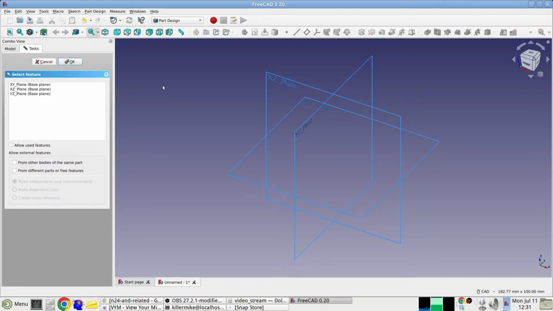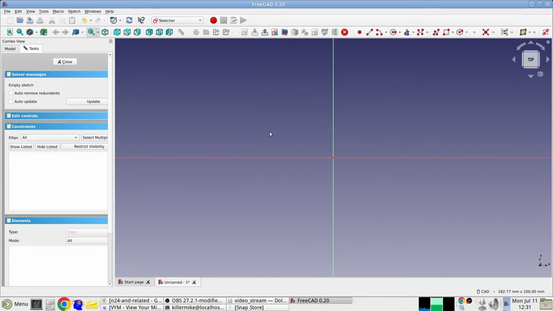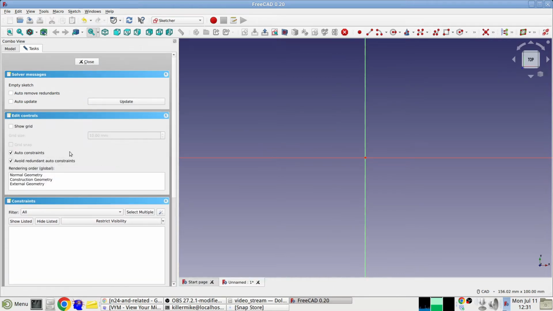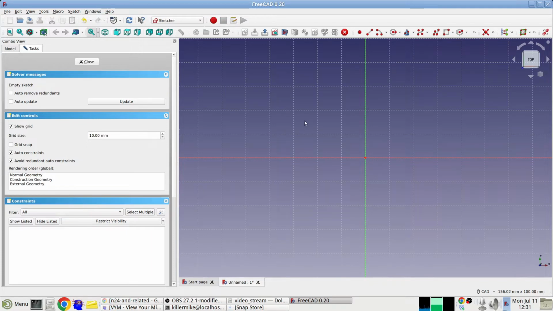And then we have to specify what plane the sketch exists in. So we'll select XY plane. So in other words, it's like a piece of paper that we're looking down on. We're designing the object from above. So here we go. But anyway, edit controls, and then we'll put the grid on. And you can probably get an idea of what we're going to be doing.